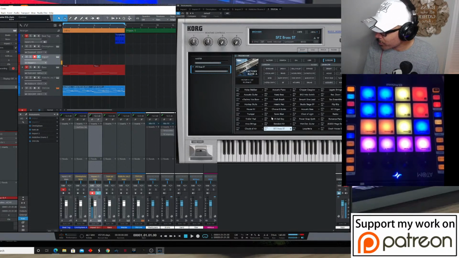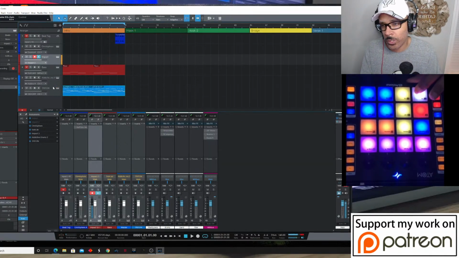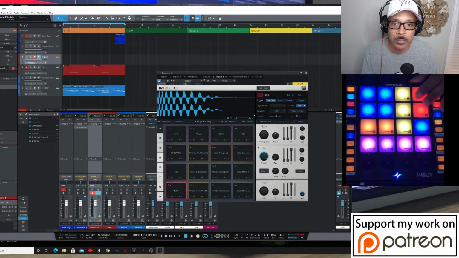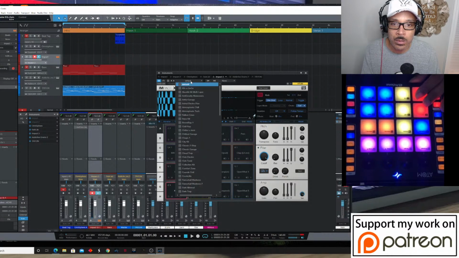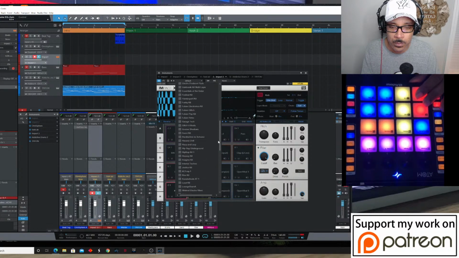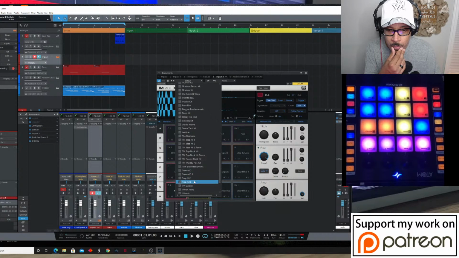I want this particular kit. Let me see. It's going to go to another kit. Let's see. This trap. We'll go with this one. See what we get.